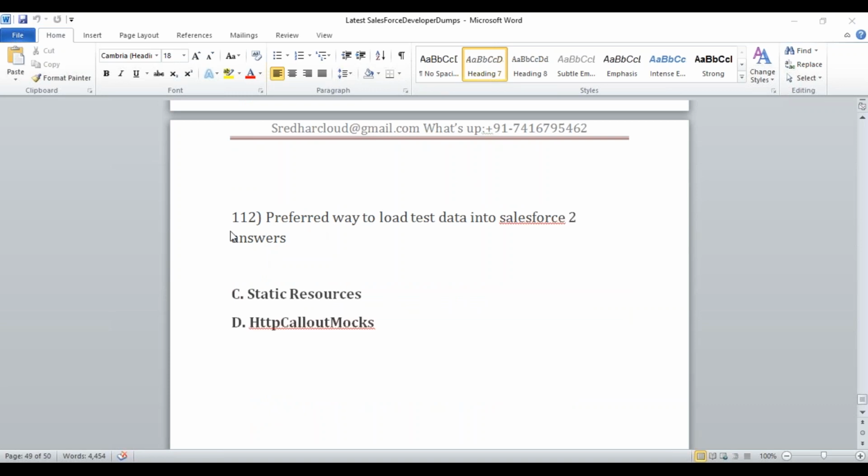Next, last one. What is the preferred way to load test data into Salesforce? You have to load the data with the help of static resources, with the help of HTTP callout mock.